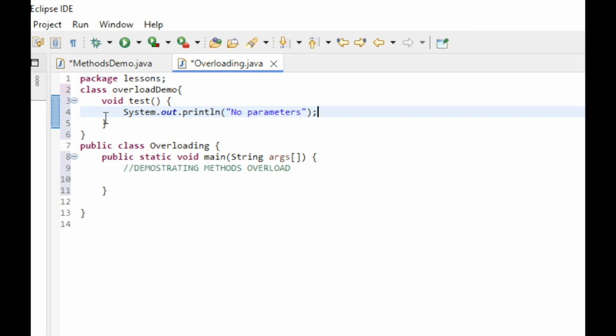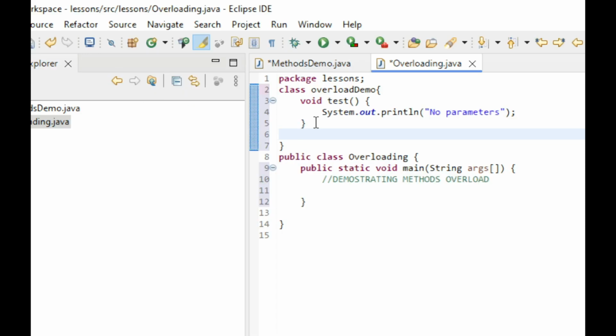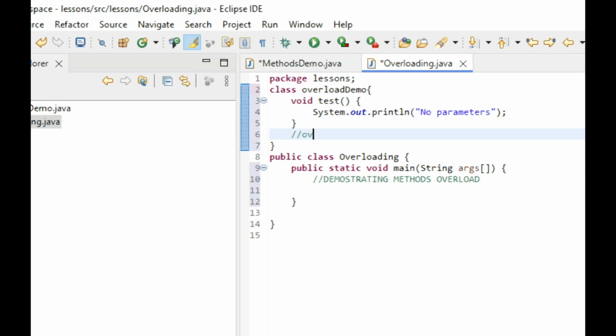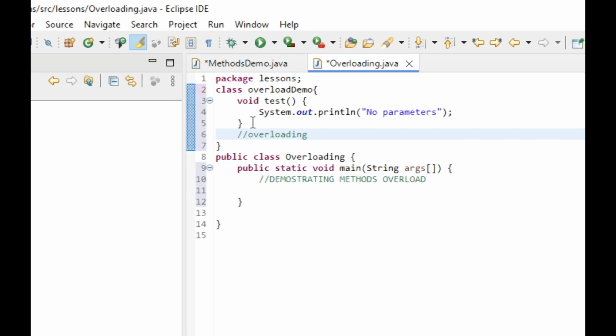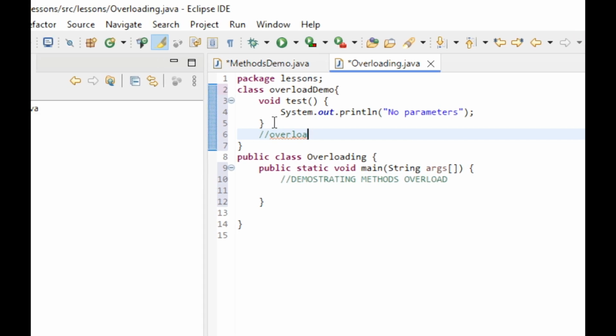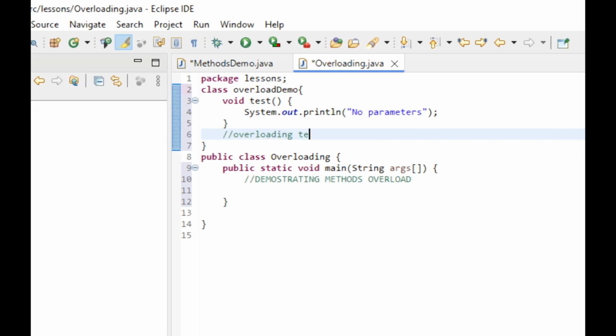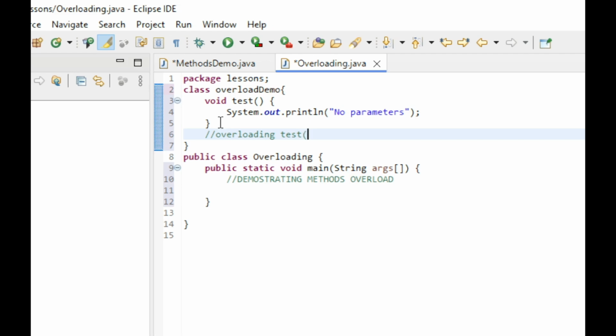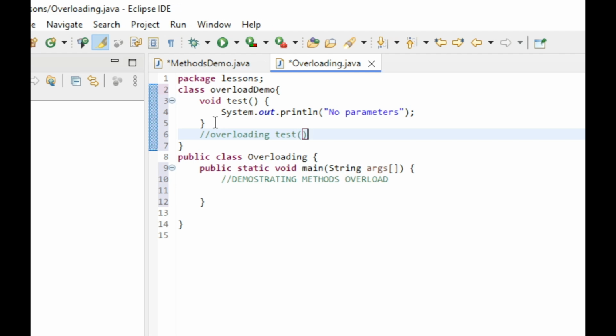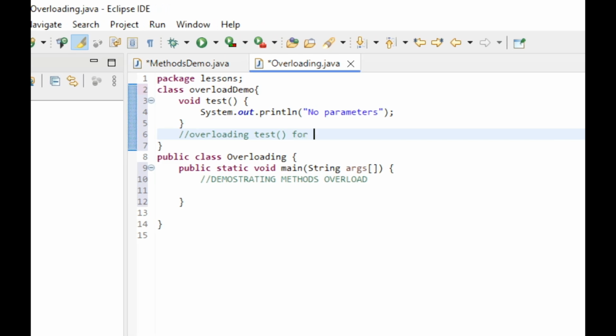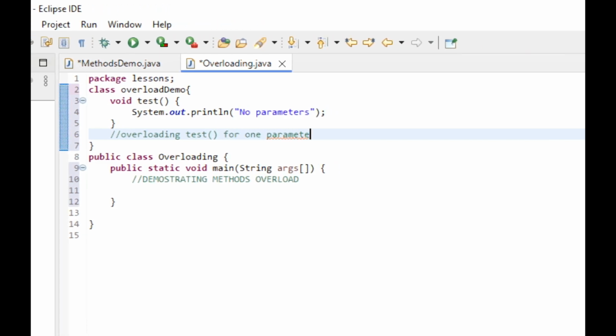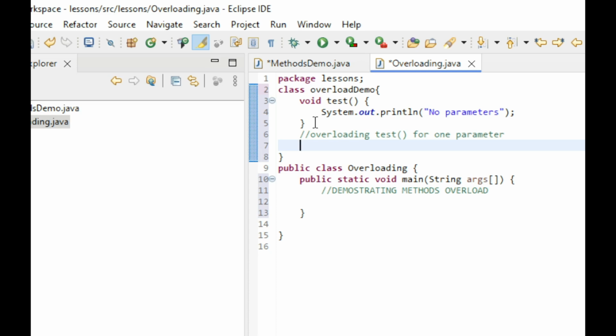Now let's have a second method in the same class that is going to take the same name. We want a test method, but this time we want it to use one parameter. That is the test method overloading. We are overloading it, and in this case for one parameter. The first one takes no parameter. Now the second one, we want it to take one parameter.